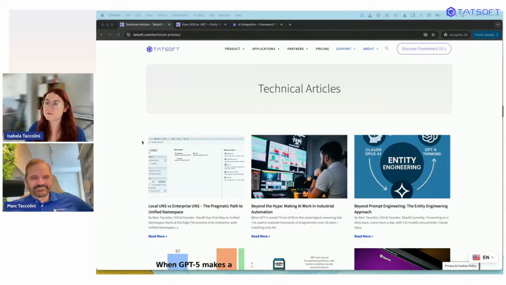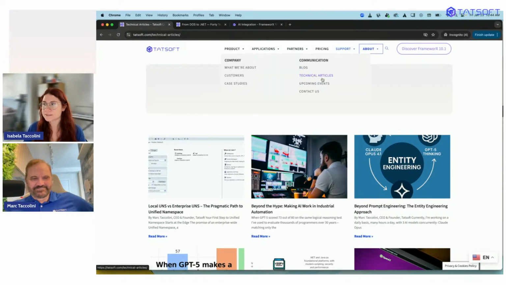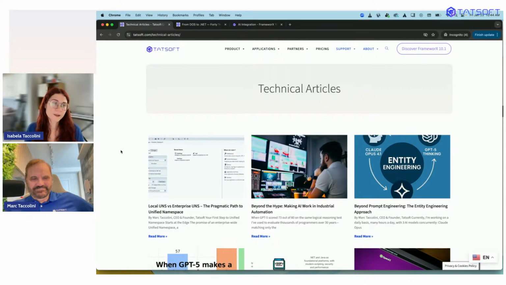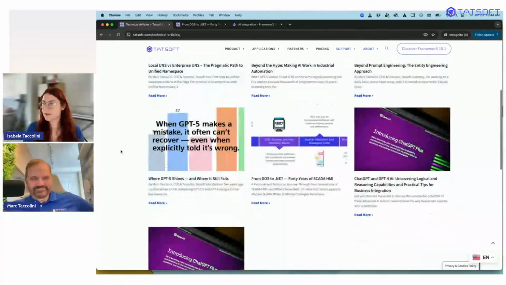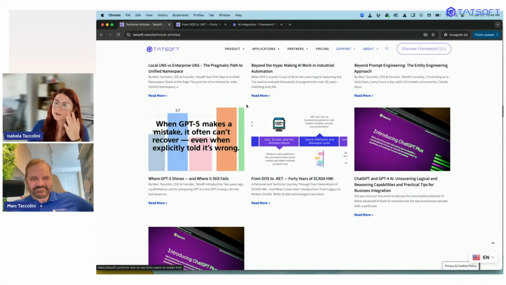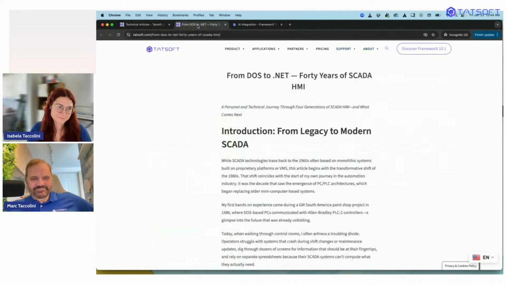But we're going to be talking about this. I'm going to be exploring one of the technical articles that we wrote. You can find all of our technical articles on our website at About, Technical Articles. We have a bunch of different things, including AI. Really worth taking a look at those more specific content. But today we're going to be using this one from DOS to .NET, 40 years of SCADA HMI, which, like I said, really goes through all the different changes that this space has gone through.